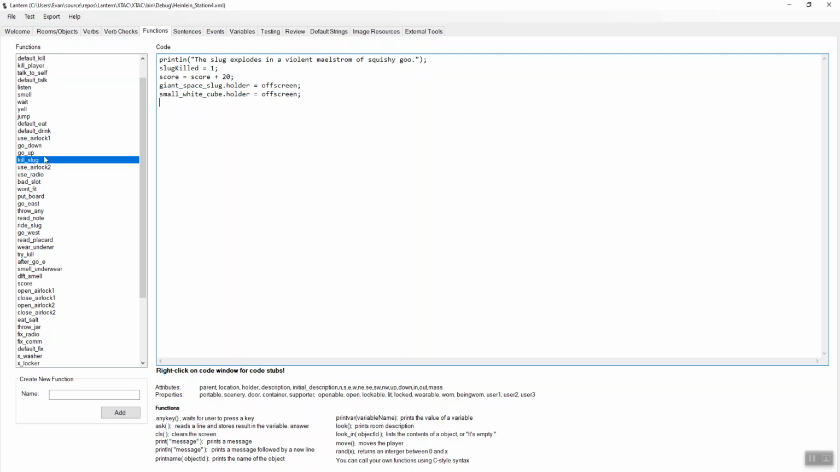So that's what you would put in your technical design document. If you were writing a kill slug function, you'd say the function will print out the message, the slug explodes in a violent maelstrom of squishy goo. It flags that the slug has been killed, adds 20 points to the score, and then removes the slug and the salt from the world, or moves them off screen. You're going to express in English what you want that function to do, and then hopefully at some point you'll be able to turn that English into code.